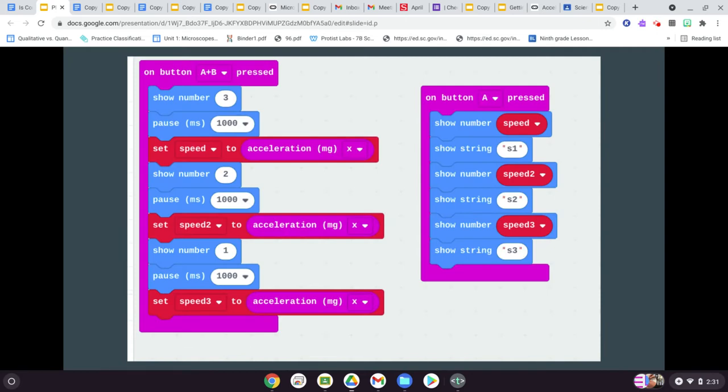The code is intervals, 1 second each for 3 seconds, collecting acceleration. So the microbit will show number 3, wait for 1 second, collect the speed of acceleration. Show number 2, wait 1 second, collecting the speed of acceleration. Show number 1, wait 1 second, collecting the speed.